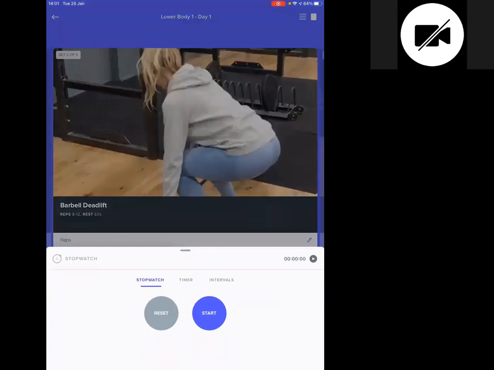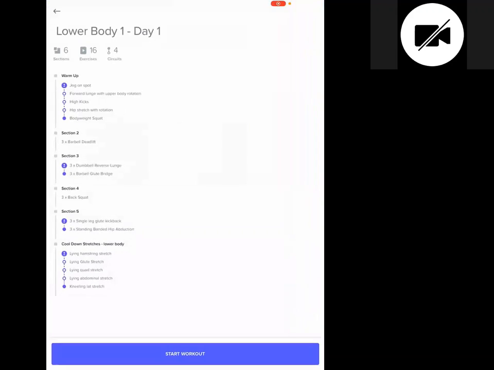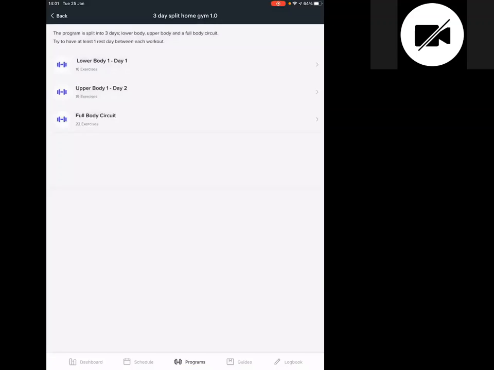If we flick the little bit at the bottom up, we've got 3 sections here. We've got stopwatch, timer, and intervals. So use these however you feel. If you want to time your rest or anything like that, feel free to use that. And you can come out of there, press the back arrow. And that's basically how you follow a workout in the app.